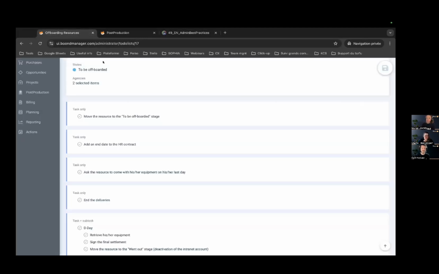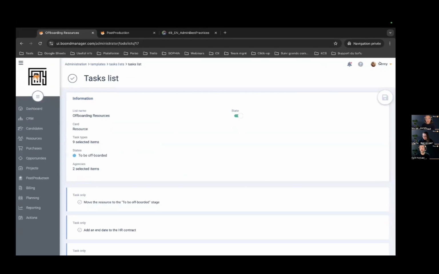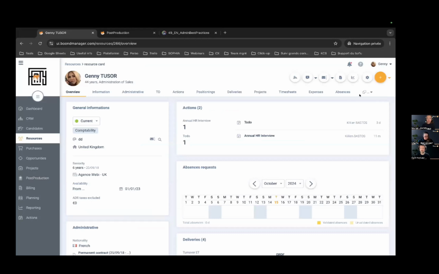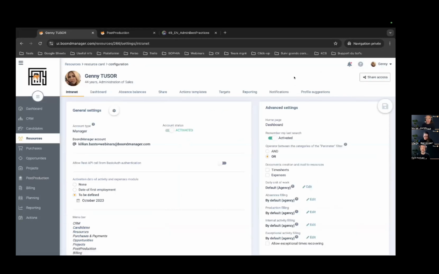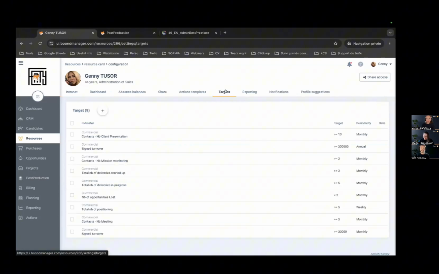So if I use Jenny as an example, when you go to the configuration of the profile of a person, that's where you can actually find the targets for a manager. And in the target part, we see here that that's all of the indicators that we've seen in the reporting. You can actually create them from there.